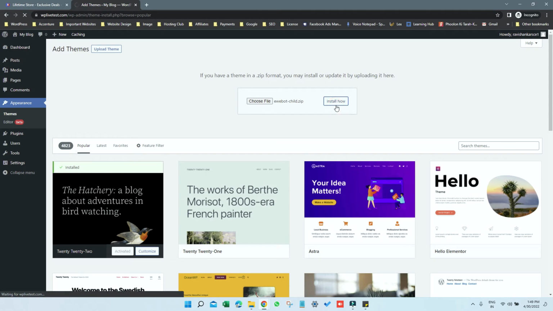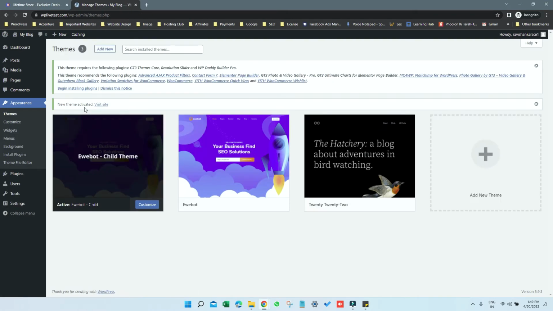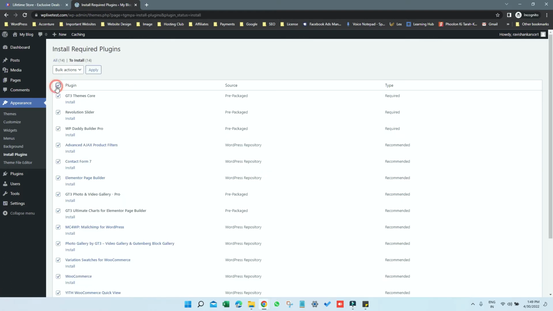Once both the parent and the child are installed, we have to activate the child. Once the child is activated, now it's time to install the required plugins. For that, just click on Begin Installing Plugins. Then select each and everything, and make sure to click on Install, then Apply.